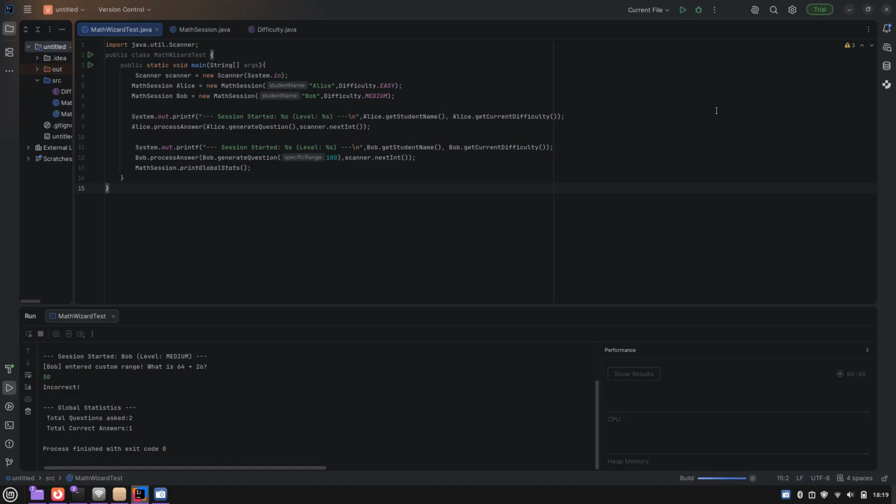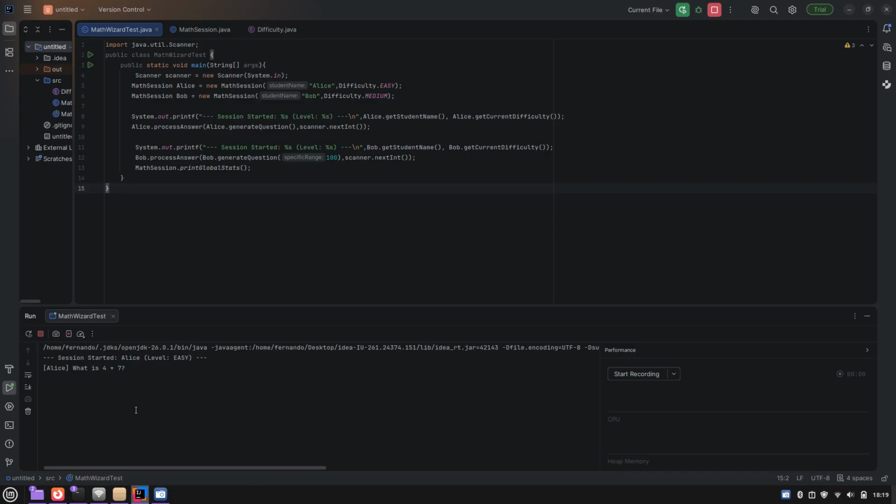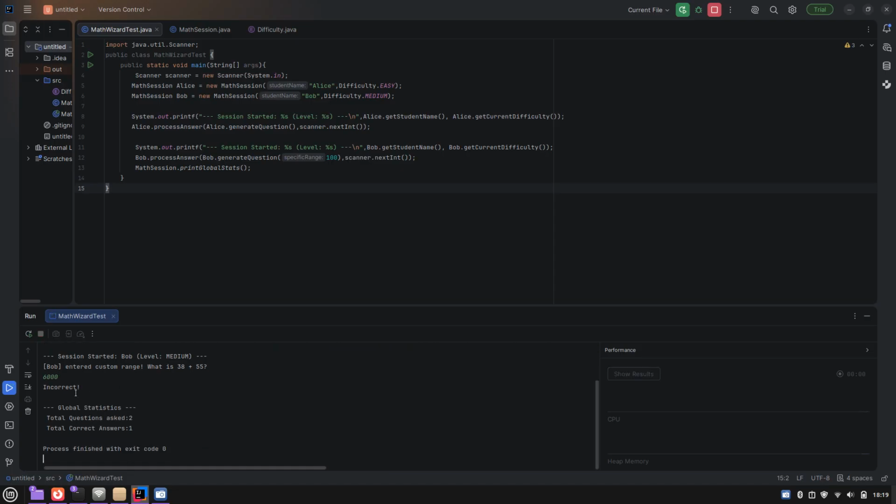And here we go. So 4 plus 7, 11, correct, and then 38 plus 55. But this one I'll just get wrong, just to show how an error is handled. Incorrect, and then the total questions is 2, and then the total correct answers is 1.